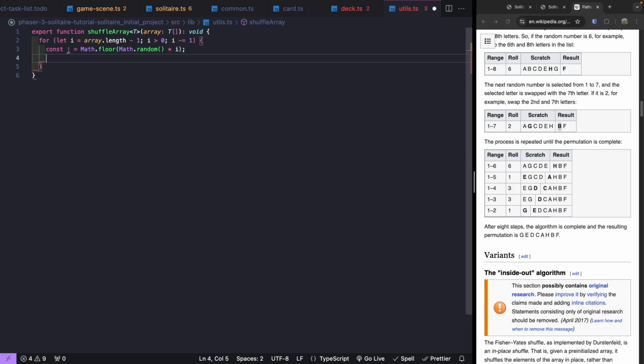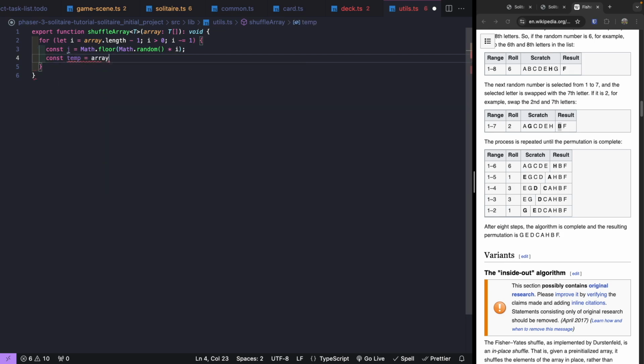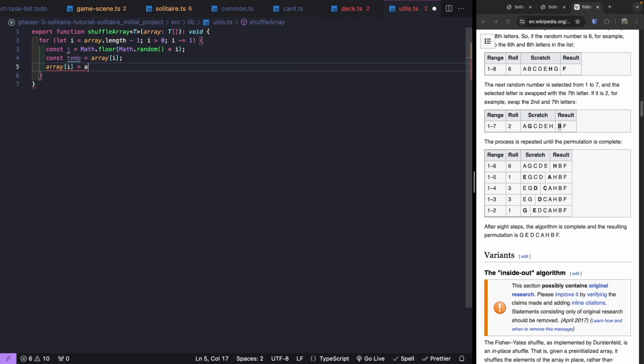Now we have our random value, and we need to store a reference to our element in our array. We'll make a new variable: const temp equal to array at index i. Now we just need to swap those two around. So array[i] is going to be equal to array[j], and then array[j] is going to be equal to temp. Basically, all we're doing is looping through our array in reverse, and whatever this index is, the last element at that time, we store in a temporary value so that we have a reference to it. Then we update our references in our array to swap our values.